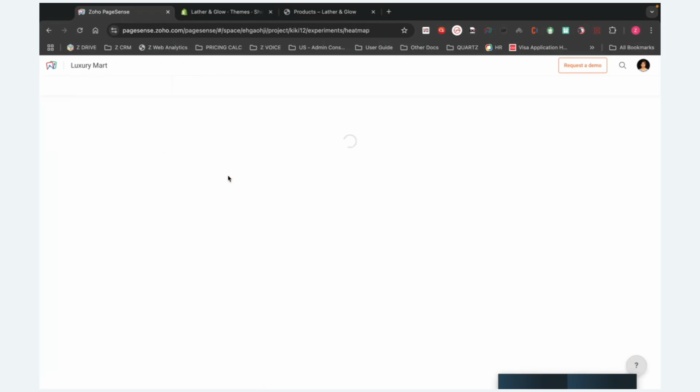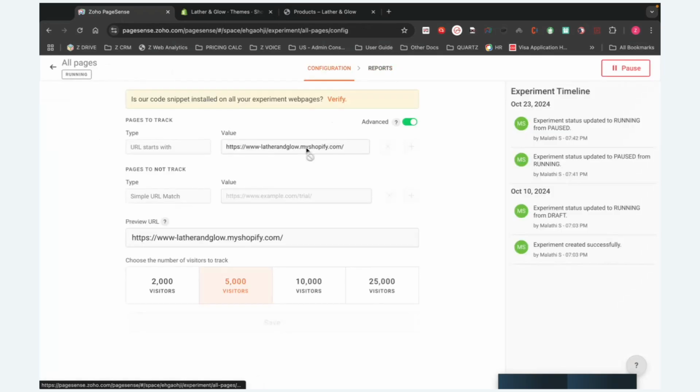The configuration of heat map starts by providing which set of URLs need to be tracked and how many visitors you want to track in this experiment. This is going to be a very simple configuration. Once the URL and the number of visitors are provided, you can launch the experiment and view the report in detail. Heat map offers 3 different reports: heat map, scroll map, as well as attention map.